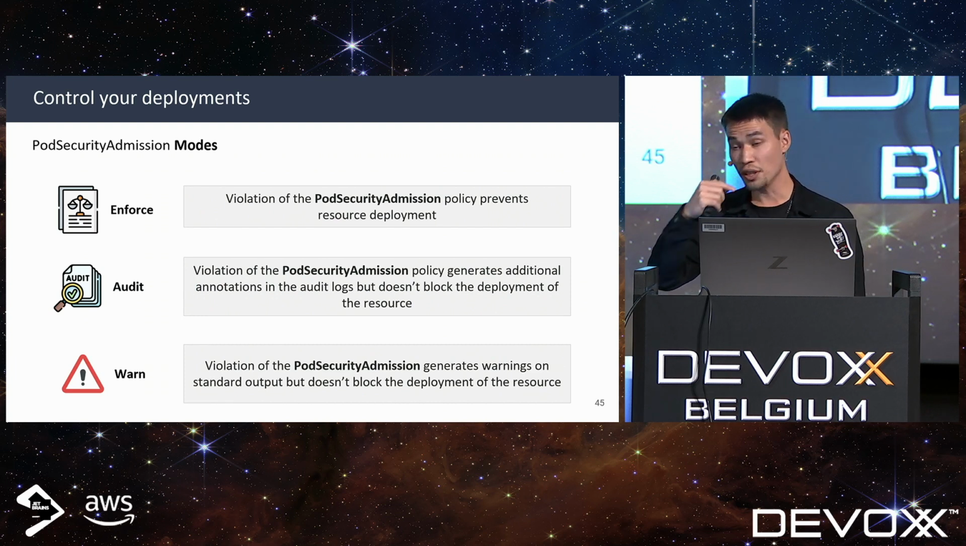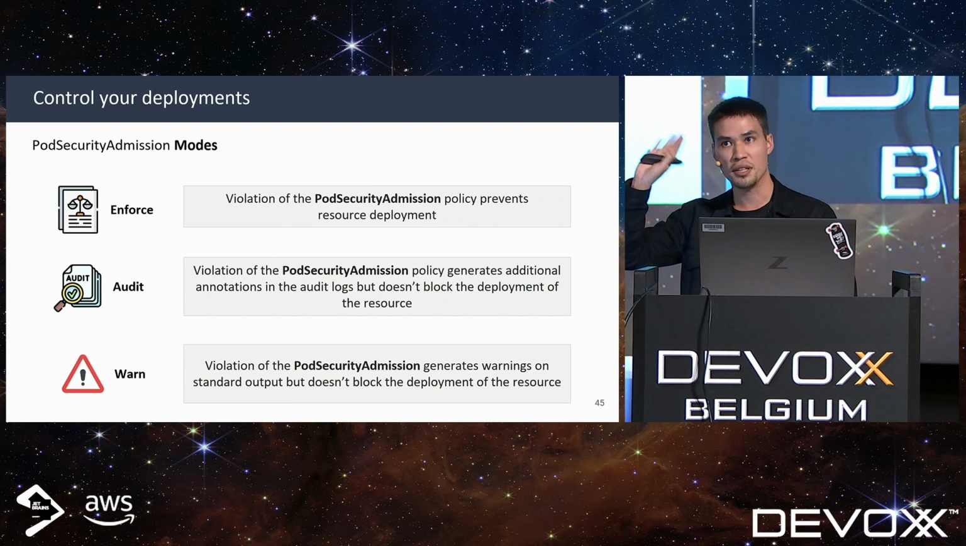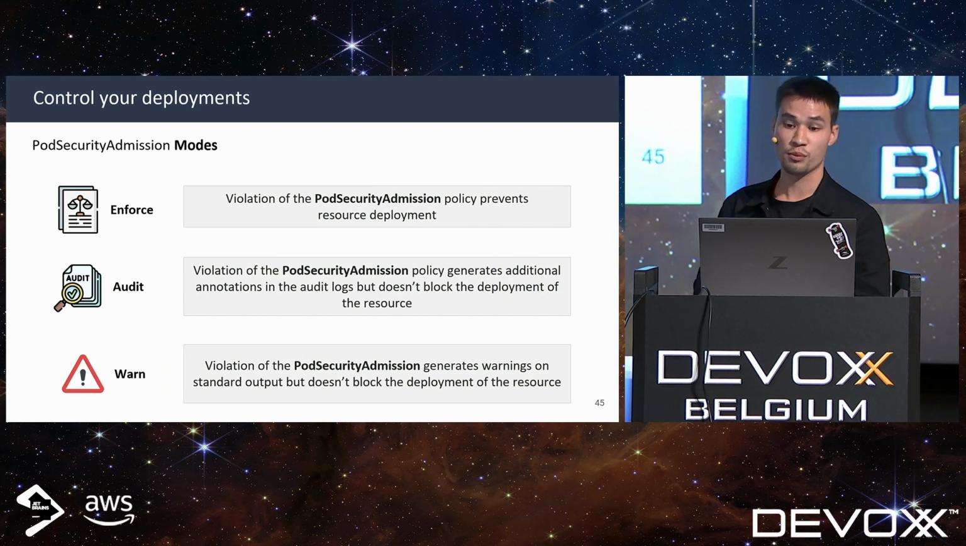And we also have warn, which will do the same, but directly as a warning message just after we deploy the resource. So if I apply my resources, the pod will be created, and as a warning, Kubernetes will say, hey, please, you should take a look at that because probably you need to fix that.